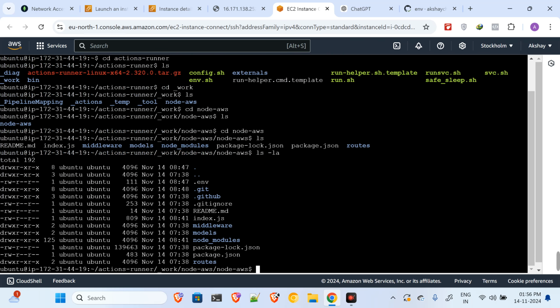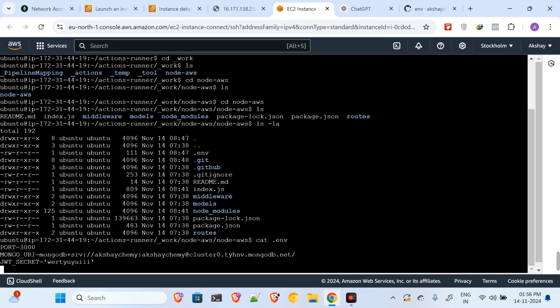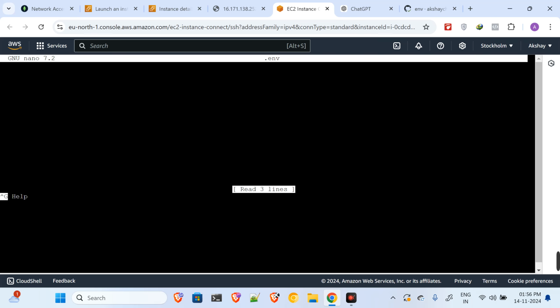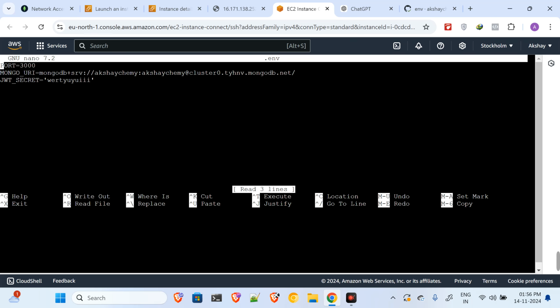Inside of this there is this .env file. Let me show you the .env. Over here what was actually happening is this port was 5000, not 3000, so it was not updated. In order to update this env file, what I did was nano .env, and over here I updated this port.